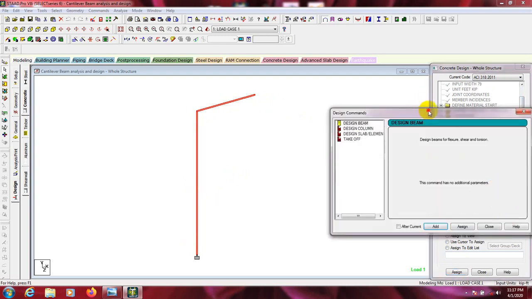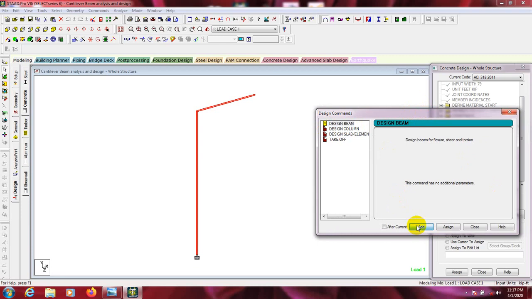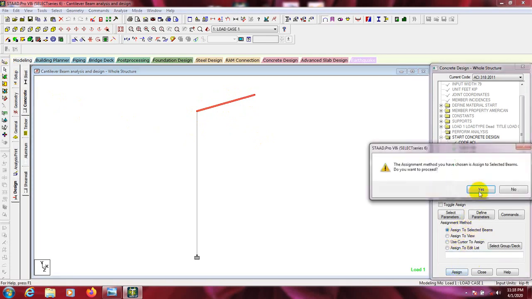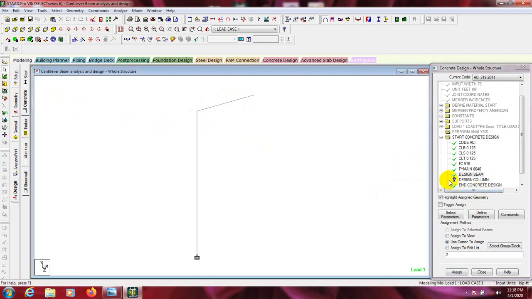After that we'll go to Commands and choose what we want to design. We will design for beam, so add. We'll design for column, so add, close that. To design our beam we have to define which portions are beam and which are column, because STAAD Pro doesn't know that, so you have to assign that. Before that you have to select the beam cursor, select the beam, and here Assign to Selected Beam, Assign, Yes. After that click here to deselect, then select the column, press Design Column, Assign to Selected Beam, Assign, Yes. So we have assigned everything.